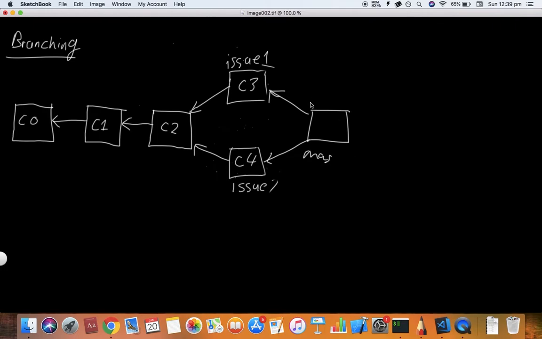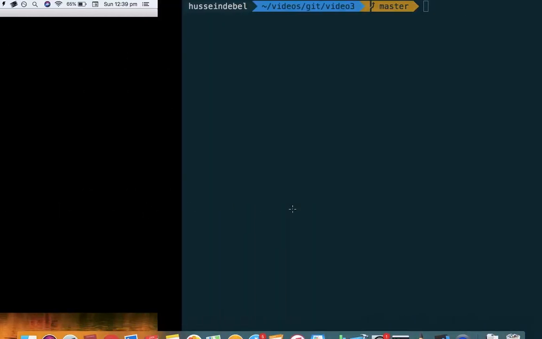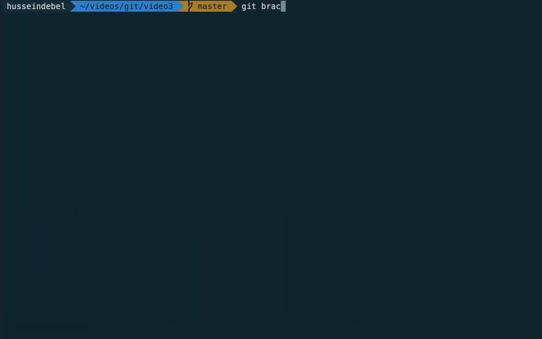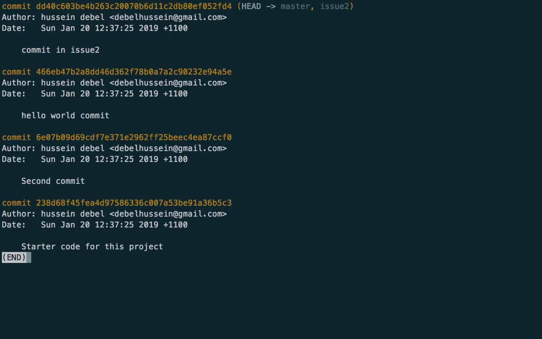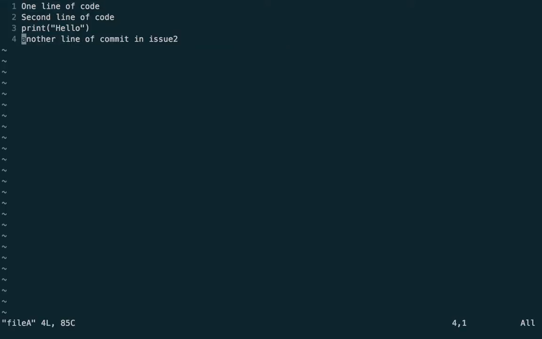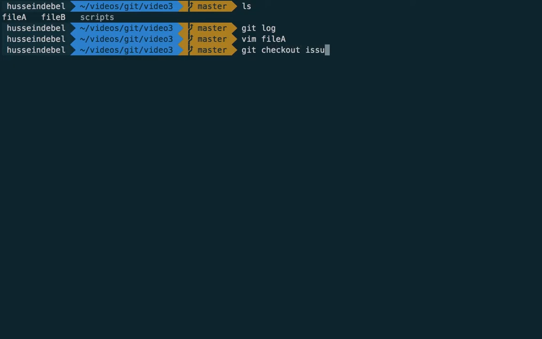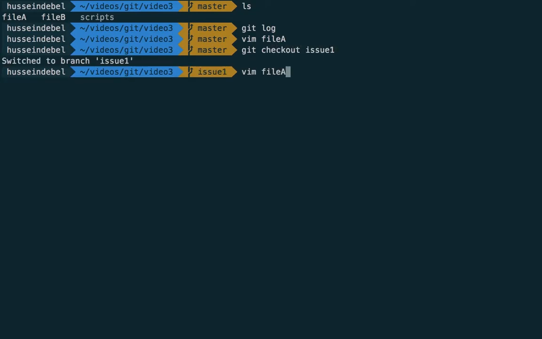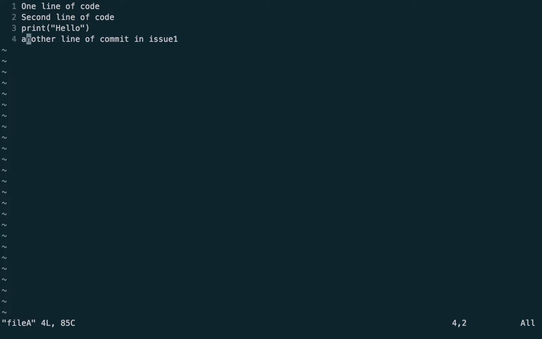Now the scenario I have set up for this video is very similar to the one I just specified. We still have 3 commits and we have 2 divergences. So I have my master branch with 2 main files, don't worry about the scripts folder. And in my log I have 4 commits. In my file A, the extra line I've added is another line of commit in issue 2. If we go into issue 1, the extra line is another line of commit in issue 1.